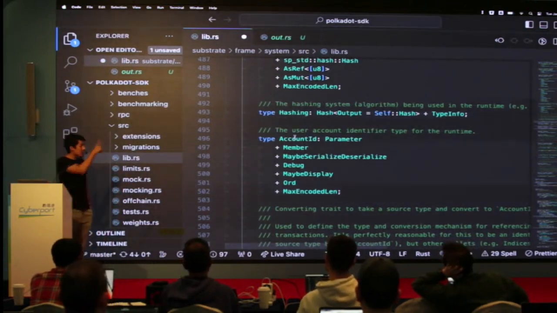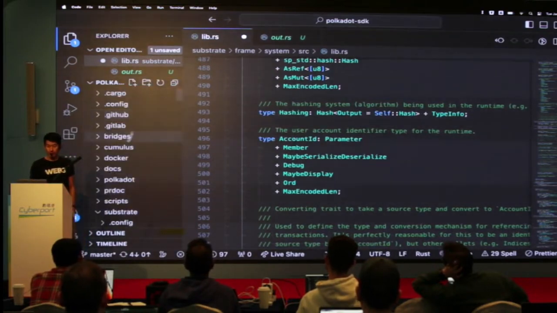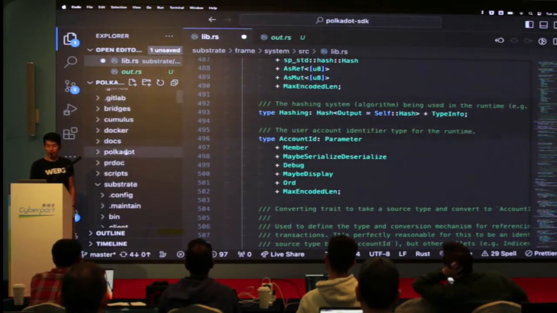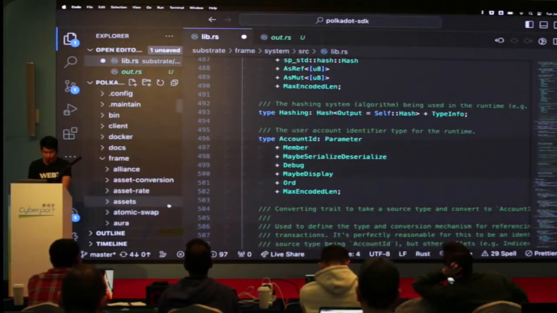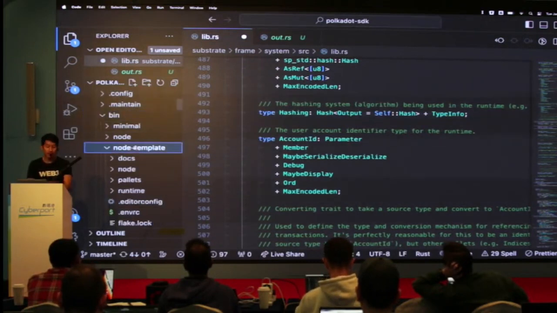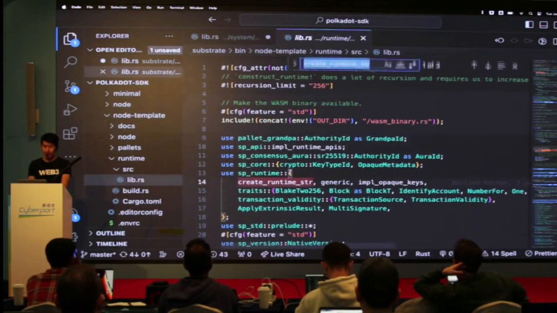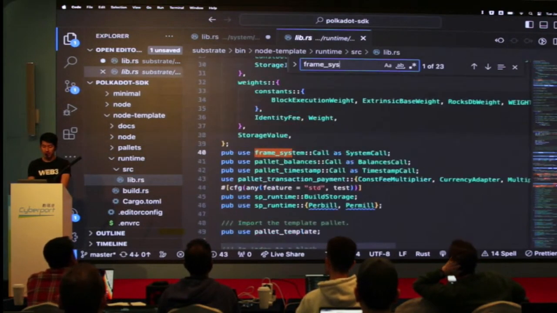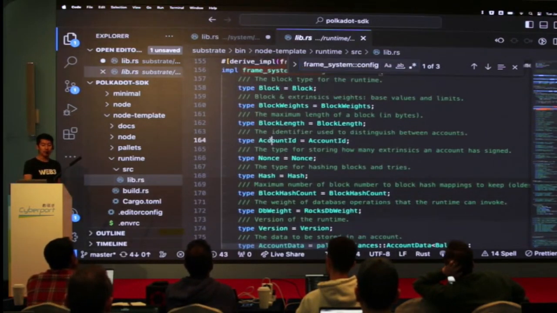And again, these are all concretely defined in the runtime. Let's actually look at that real quick. So we're jumping a little bit ahead into what the runtime looks like. But if we go into, for example, they moved all the runtime files somewhere else, didn't they? I can go into bin, node template. This is the template you are using. I go into the runtime, go into source lib. Here I'm going to find frame system config. And here is where you actually see the types being concretely defined.